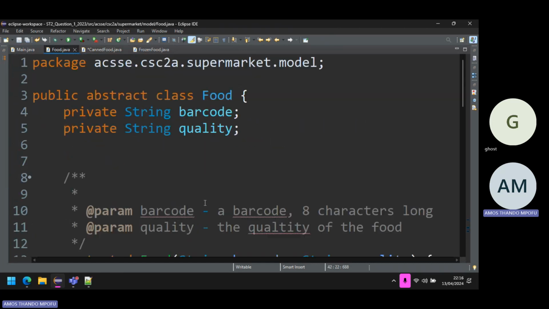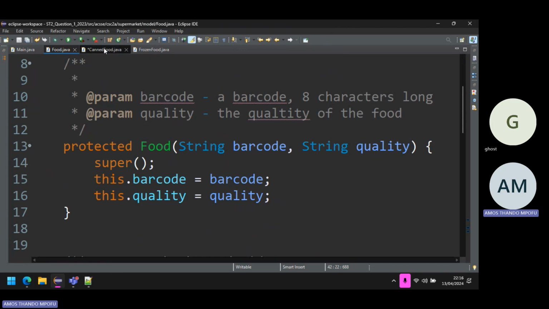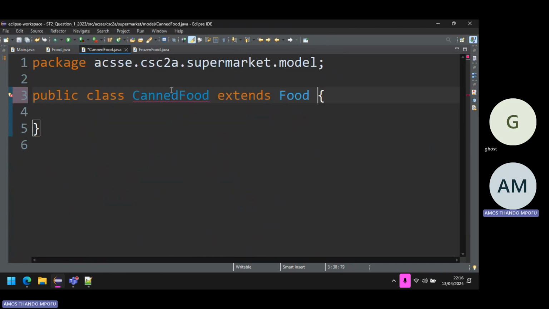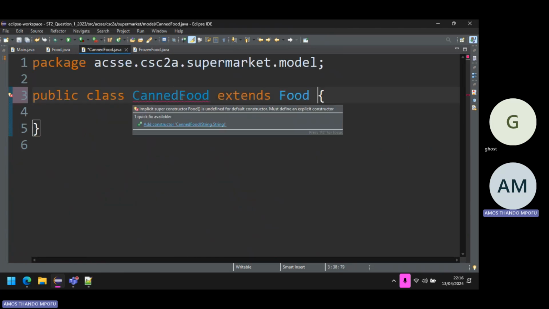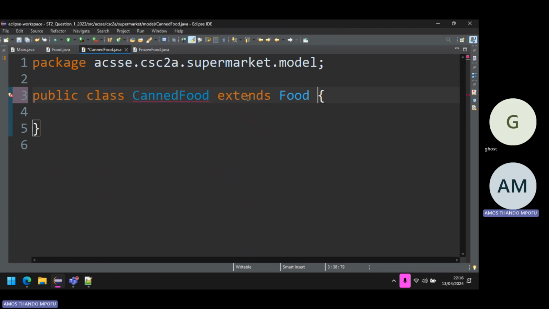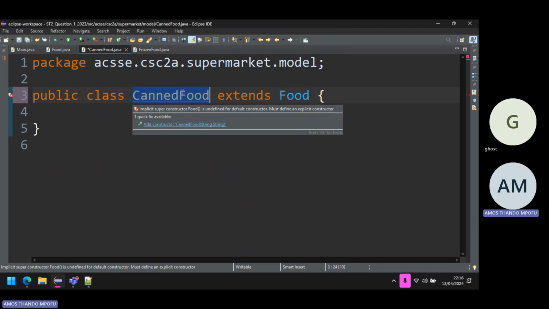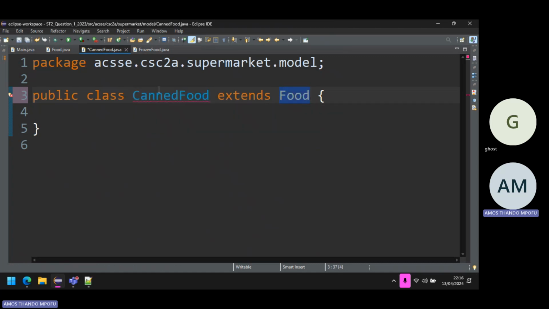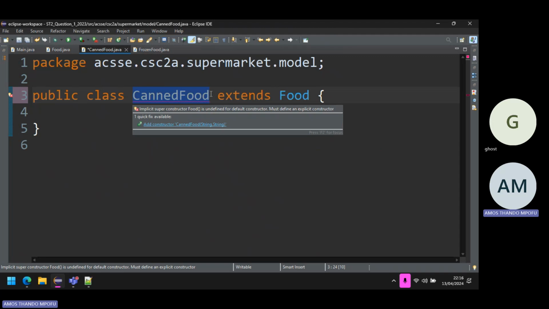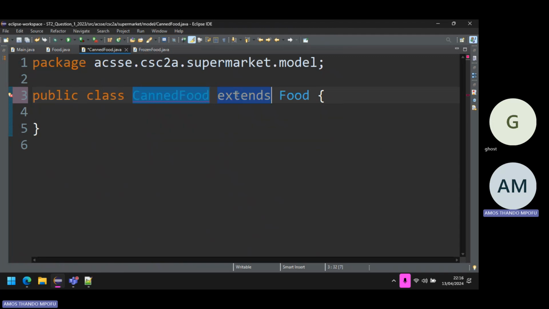Oh, it wants me to have a constructor. Yeah, we'll build the constructor. It's moaning because it wants me to build the constructor. So the extends keyword means it extends this class. So this is my superclass. This would be my subclass. So this is my parent. This is my child class. So the child extends from the parent class. So it takes whatever the parent has and it extends it.